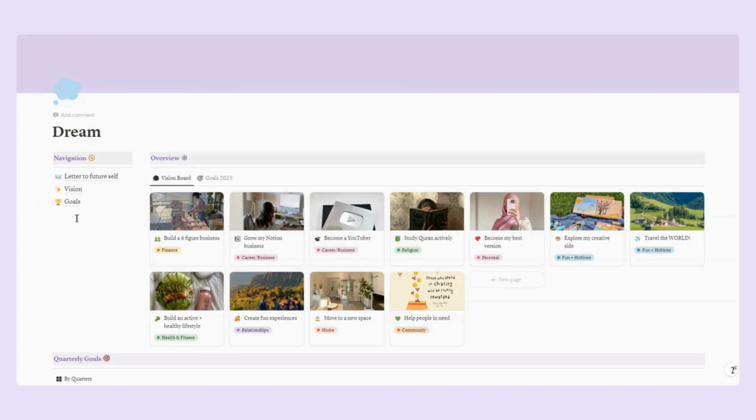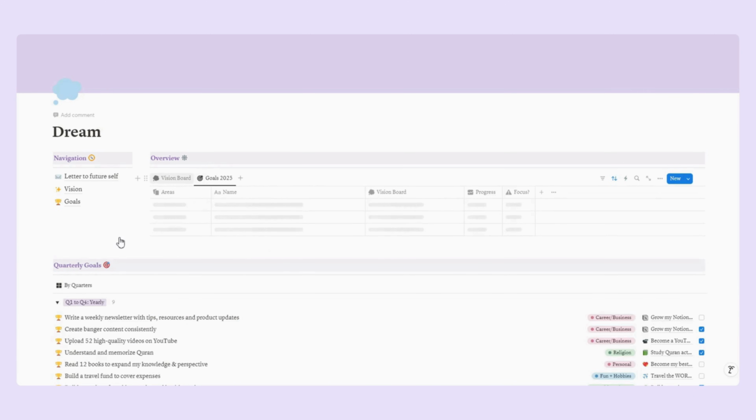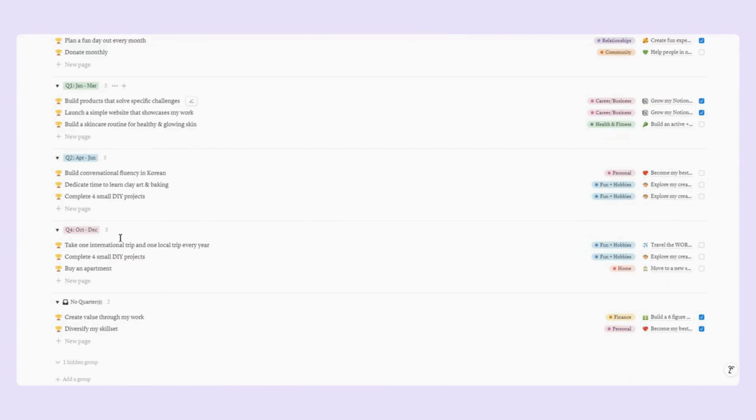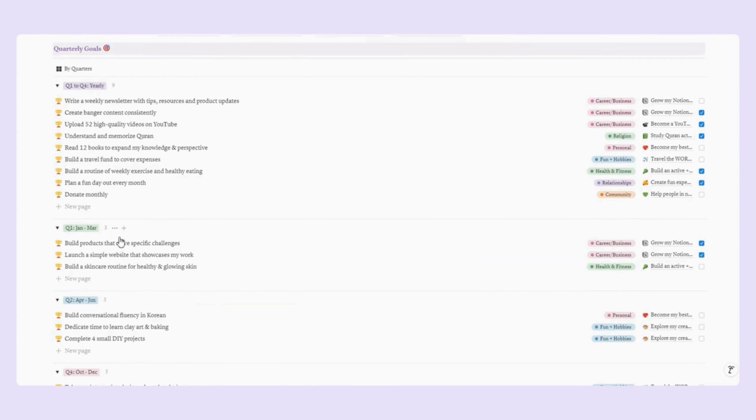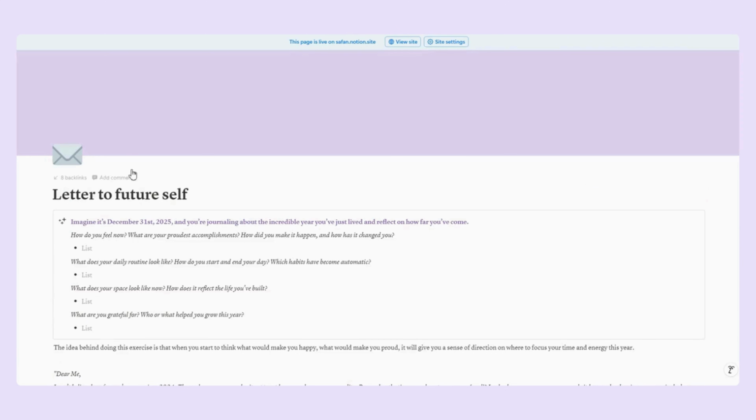This is where you will reflect, visualize, and plan your goals. You have a navigation bar here with an overview of your vision board and goals. And if you scroll down, you will see your goals categorized by quarters. So let's start from the top.